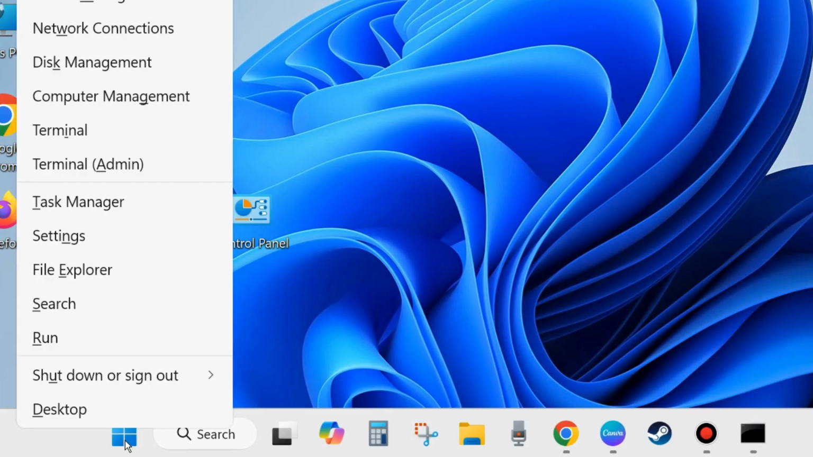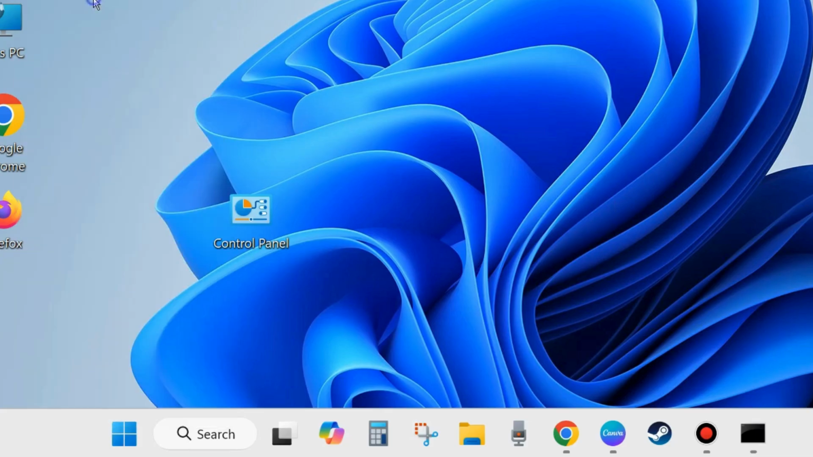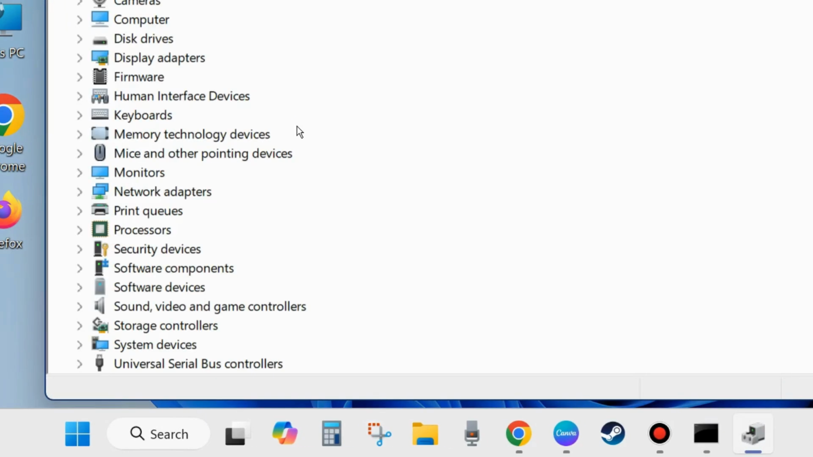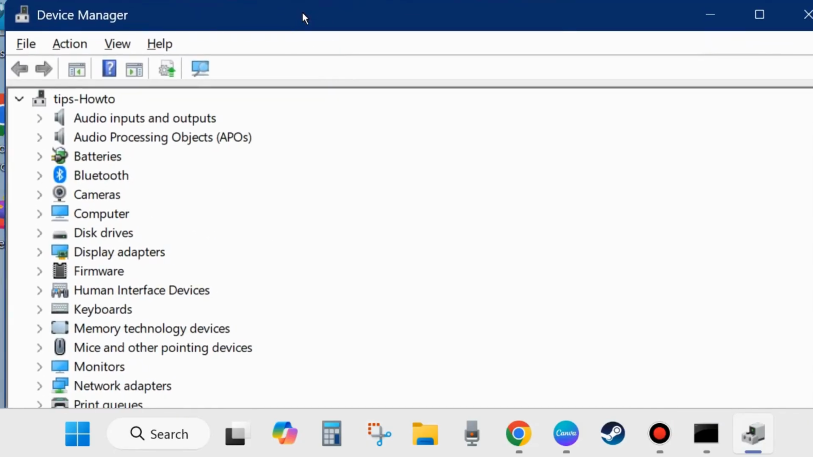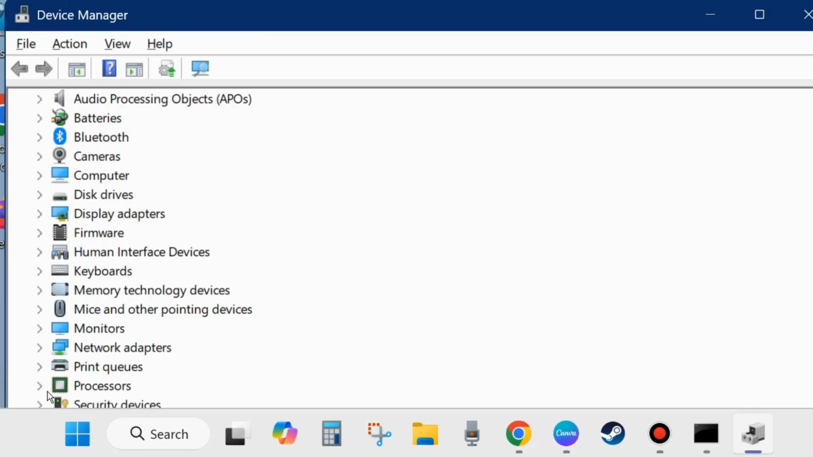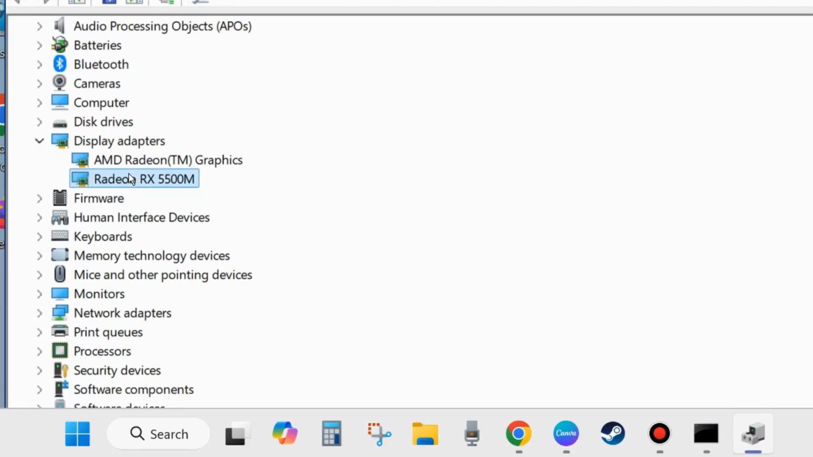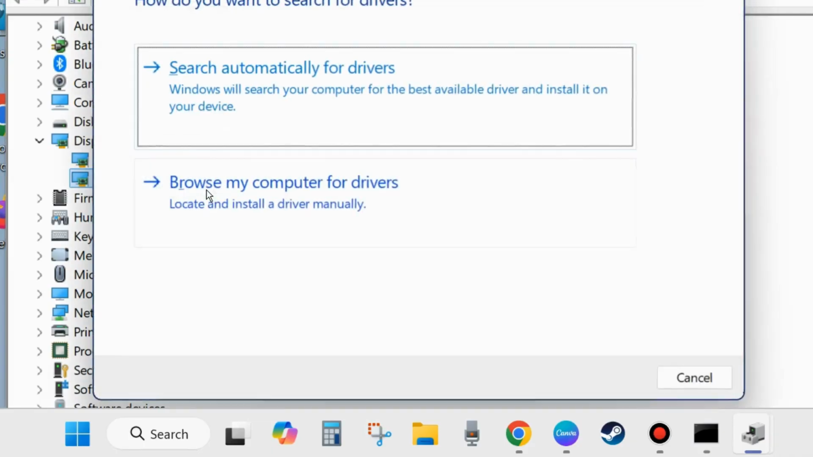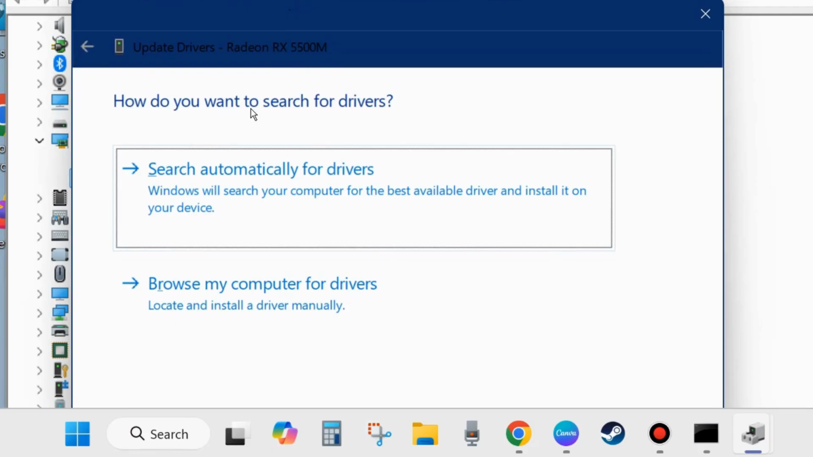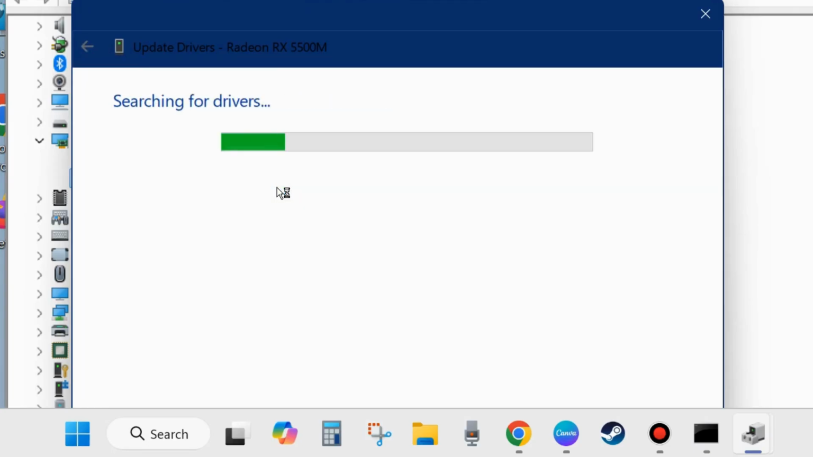If not, go to the next fix. Right click on the start button and choose Device Manager. In Device Manager, under available drivers, look for any faulty driver having a yellow exclamation mark against it. If you find any such faulty driver, expand it, right click on it and choose update driver. How do you want to search for drivers? Choose search automatically for drivers.